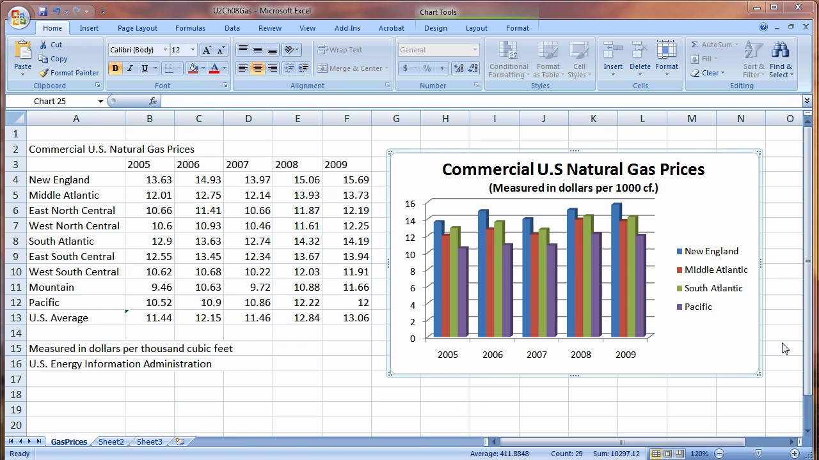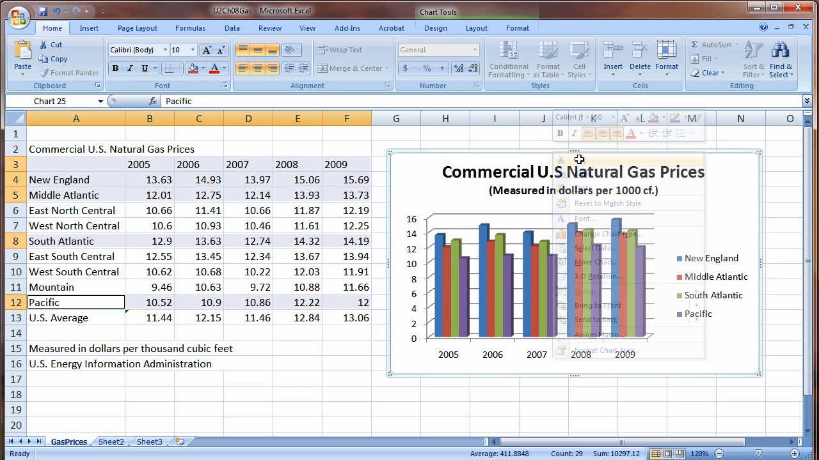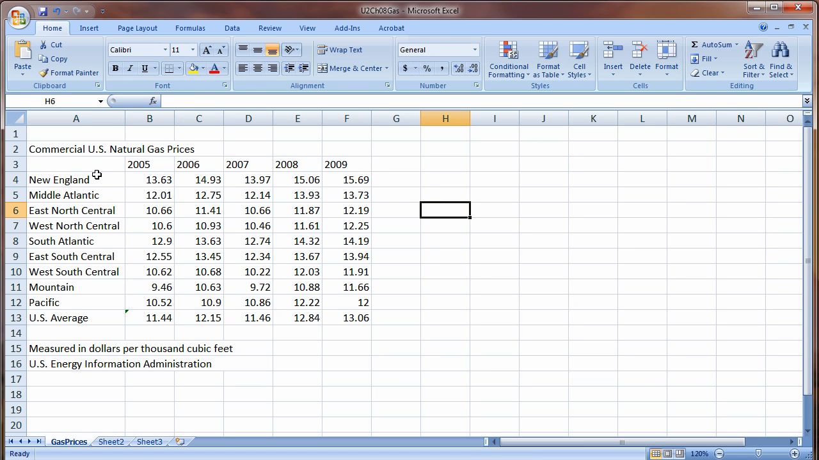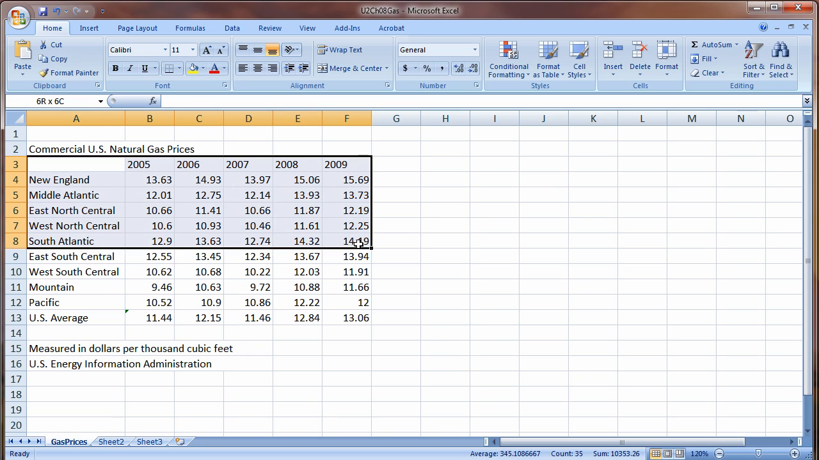So given that YouTube only gives me 10 minutes, I'm sorry about just cutting off that last video, but let's go ahead and do a quick part two of charting. So I'm going to go ahead and cut this chart, and I'll represent all of the data in another type of chart just so you can see it.